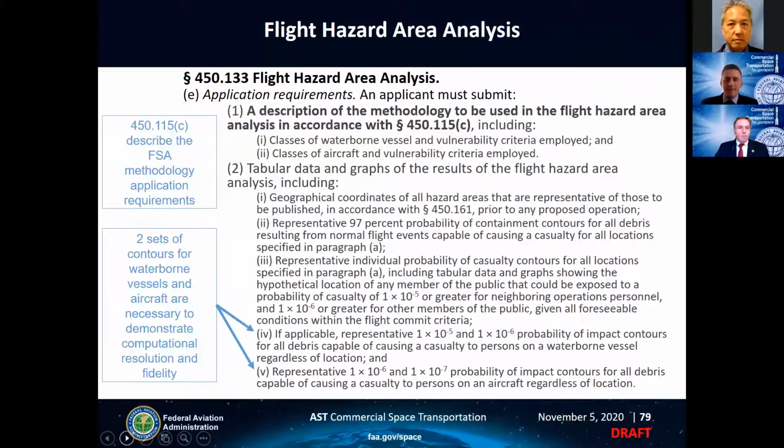Part E describes application requirements. So the applicant will need to submit a description of the methodology, and within that, they'll need to specify the classes of waterborne vessel and aircraft used, as well as the vulnerability criteria employed. And then tabular data and graphs of the results.